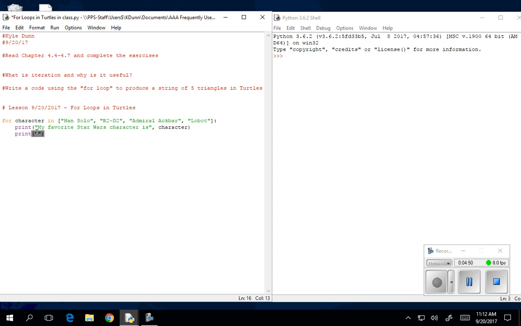And then because there's more on the list, Python will go back in another time and say for character, we're going to assign Admiral Akbar, and print my favorite Star Wars character is Admiral Akbar. Going to do that, and then it's going to recognize that there's still something else there. Going to go back in, assign robot to the character, print my favorite Star Wars character is robot, print that, and then it's going to recognize that it's at the end of the list, and the loop will be broken. It will stop right there.